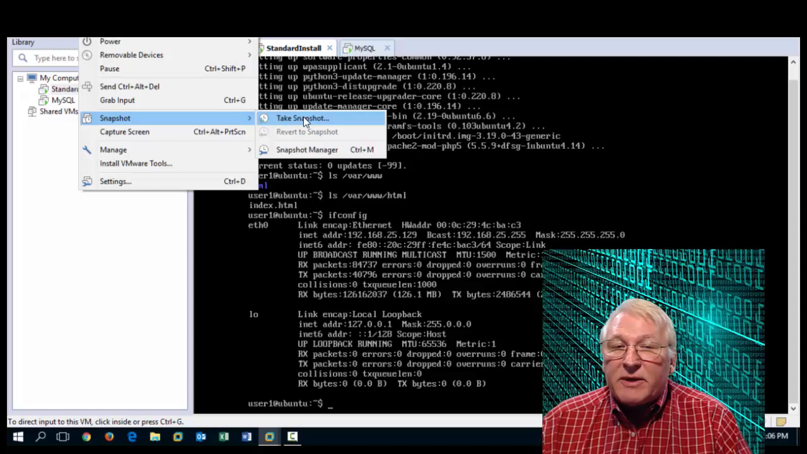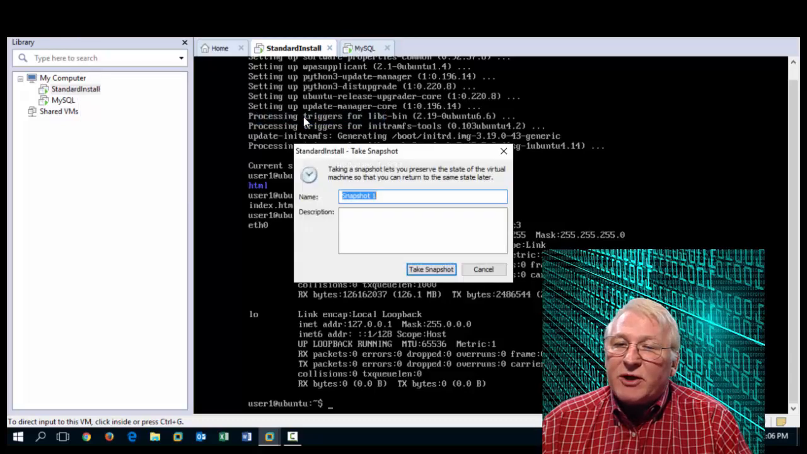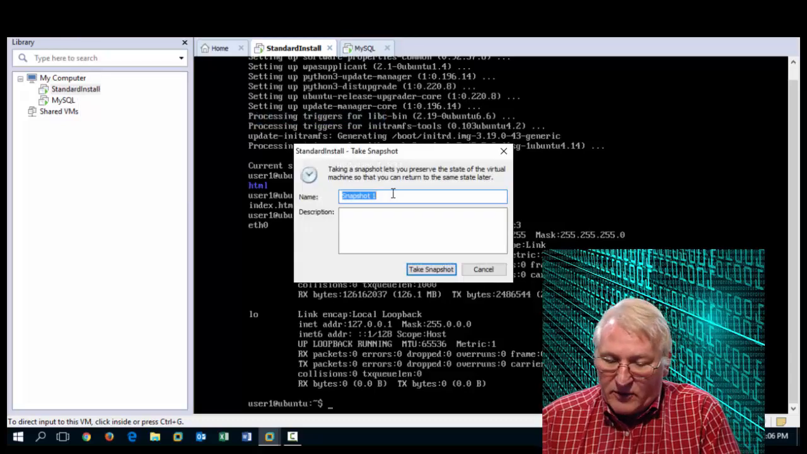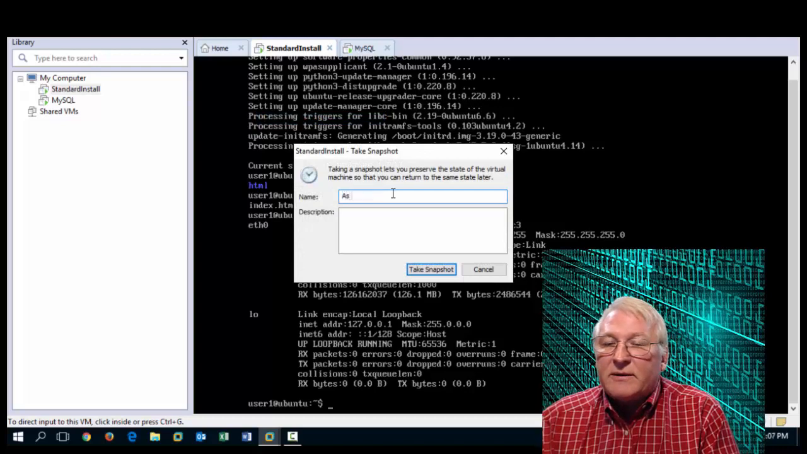If you're on a Macintosh, by the way, and I haven't talked about Macintosh, the process is very similar. There's a product called VMware Fusion, and there's a little bit of a difference in the way the initial install works, but the creation of the virtual machine and the rest of it is all very much similar. And there's also a snapshot function in the Macintosh as well. So take a snapshot. You can give it, I would call this as installed.